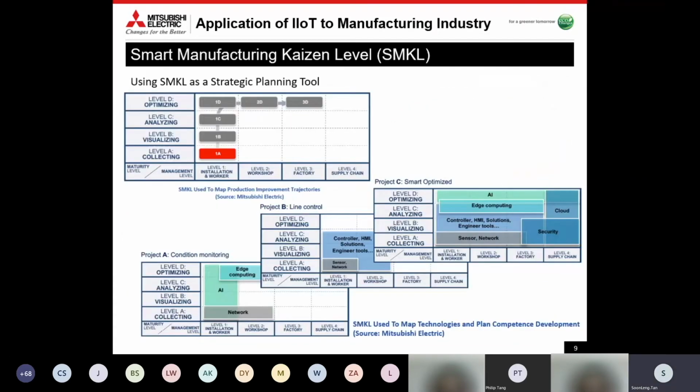Okay, firstly, I would like to share with you this Smart Manufacturing Kaizen Level, or SMKL. Okay, this is a strategic planning tool that Mitsubishi has come up with. This is built from our experience of implementing smart manufacturing at our own factories. This is actually to help you plan and execute your smart manufacturing solutions. Kaizen level refers to the level of impact or effectiveness on the enterprise. We actually also have a white paper with ARC Advisory Group on this SMKL. So if you're interested later, you can get in touch with us.